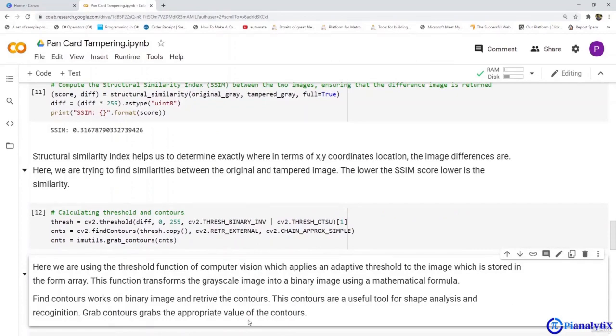So the threshold function applies an adaptive threshold to the image, which is stored in the form of an array. This function transforms the grayscale image into a binary image using a mathematical formula in the backend. Similarly, for finding the contours, we need to use the function find contours, and it works on the binary image to retrieve the contours of the images. These contours are really useful tools for shape analysis and recognition. We'll use imutils to grab these contours and apply them later on.